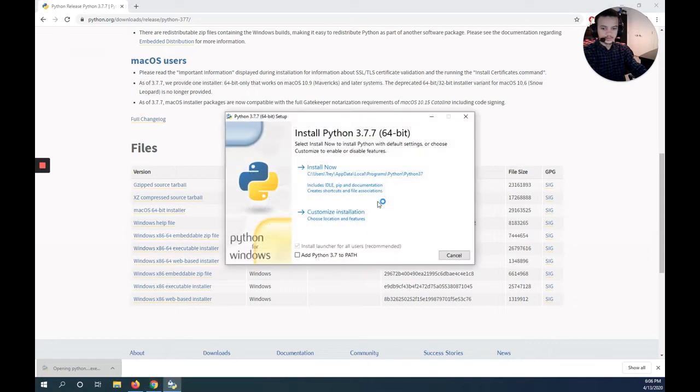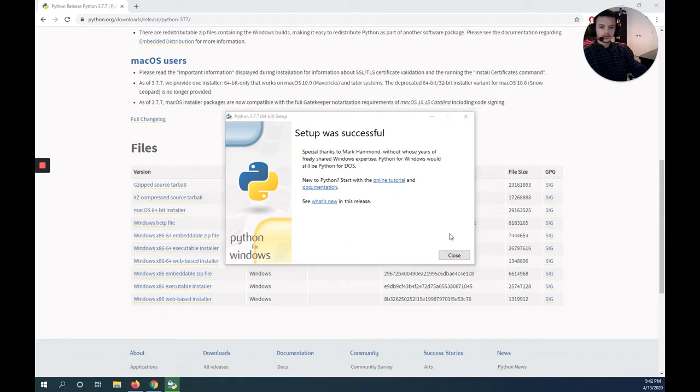Click Run, and click this checkbox, Add Python 3.7 to path, and then go ahead and click Install Now. Depending on your machine, it'll take a couple minutes, so I will cut until it's done for mine. Okay, so now that we see this screen here, we know that Python has finished installing. So we can go ahead and start running it.